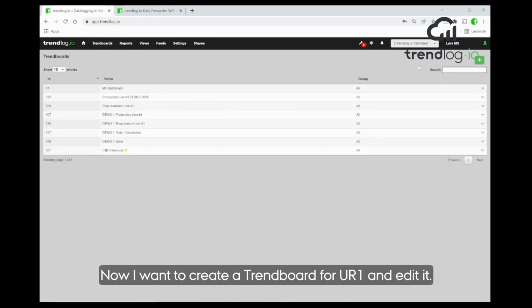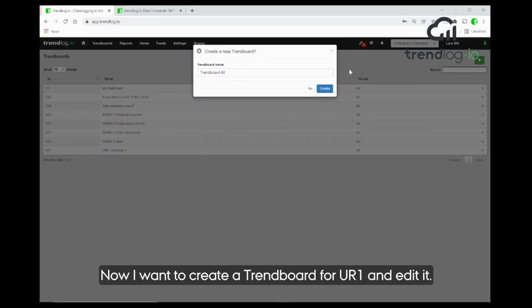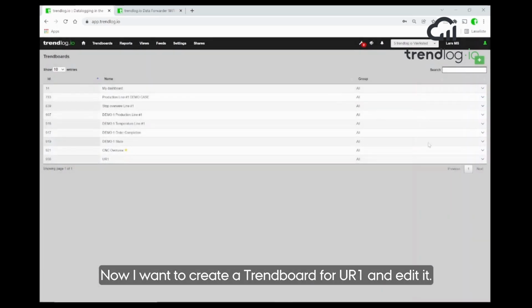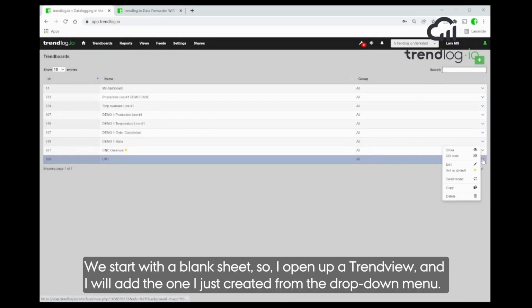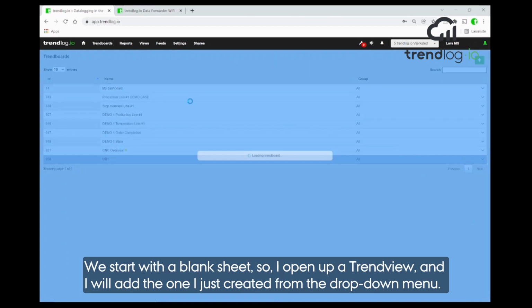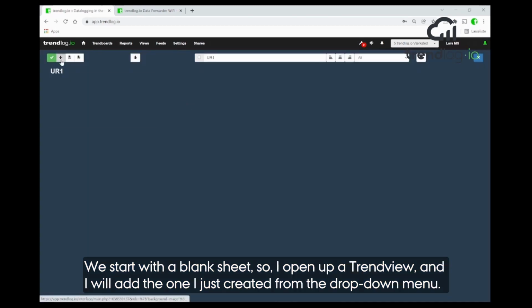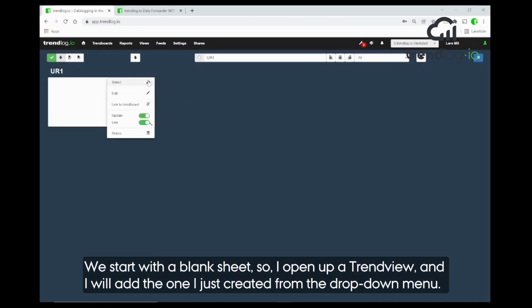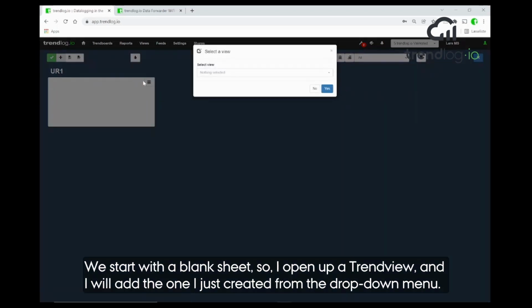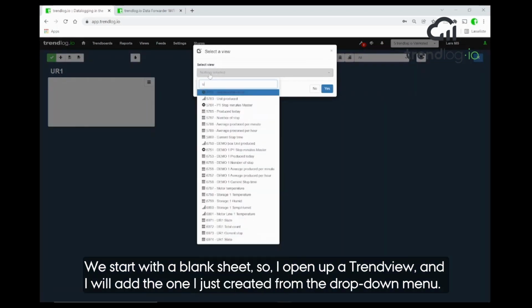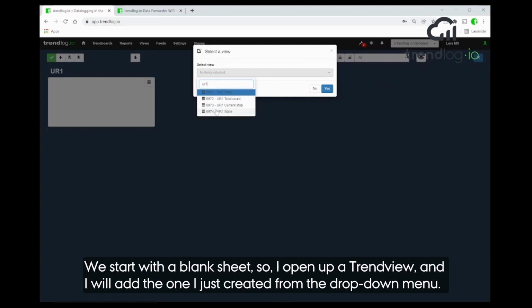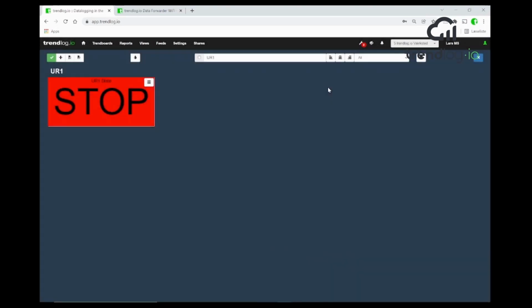Great, now I create a Trendbot. I want to put this one up and start creating a Trendbot for the UR1. It's created, and now I open it up for editing. Now I have a blank sheet. I'll open up a trend view, and in this one I will select the newly created one that I just made here in the drop down menu. Okay, now it's there. It's actually done now.